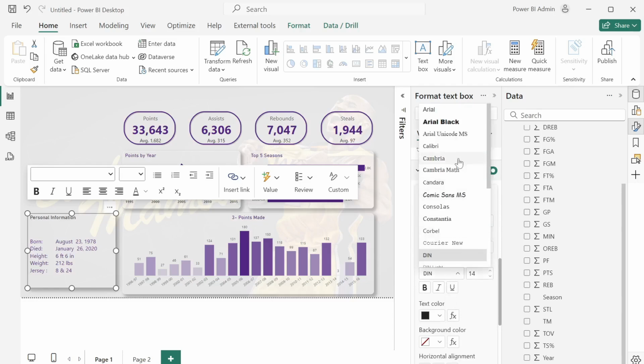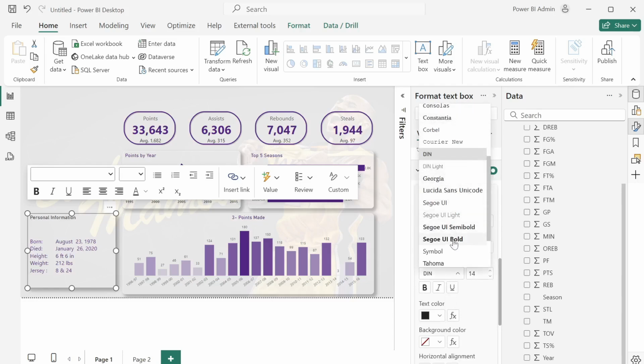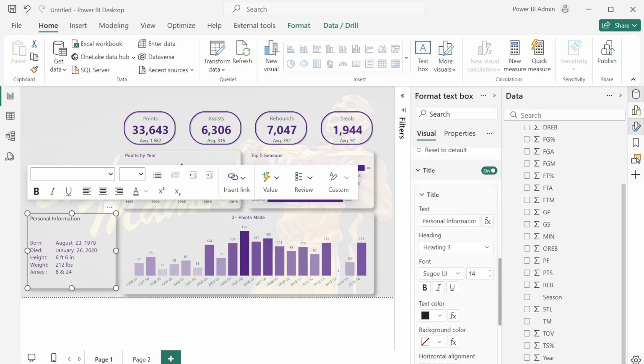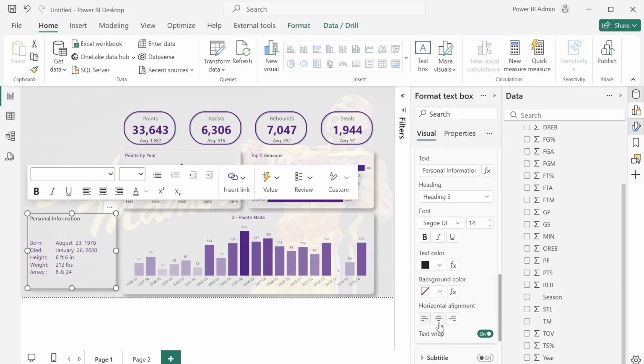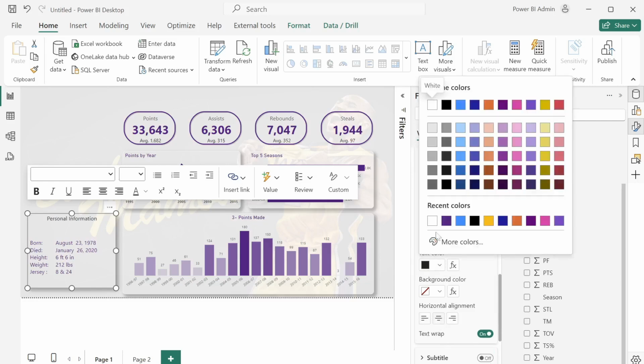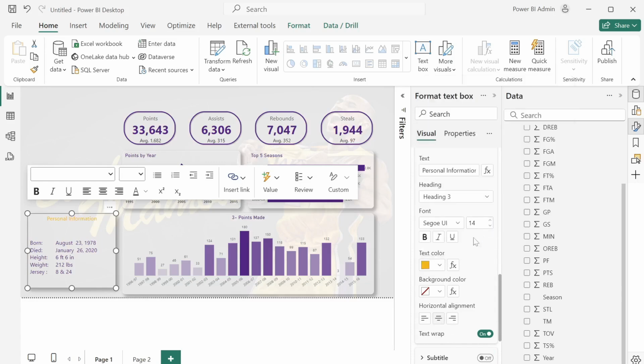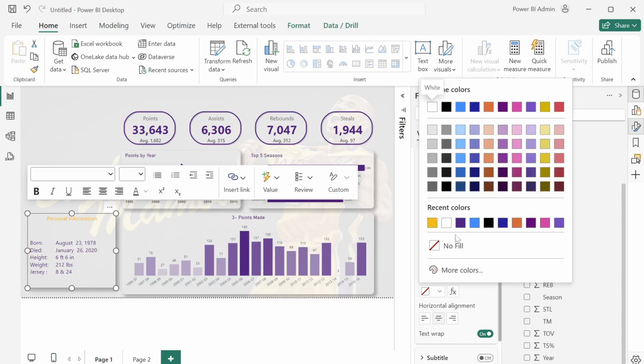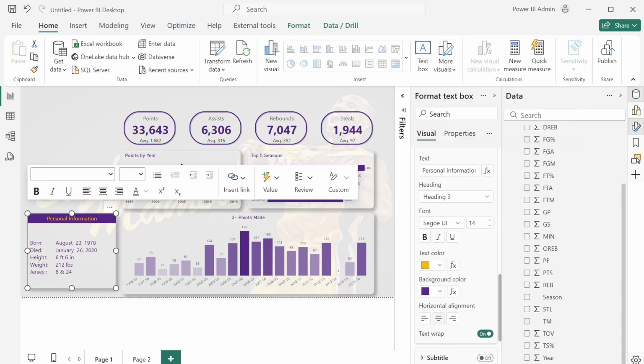Then the font is going to be Segoe UI. Then it's going to be align center, and the text color is going to be this color, while the background is going to be our purple. Then I will need to take this up a bit and increase the font.